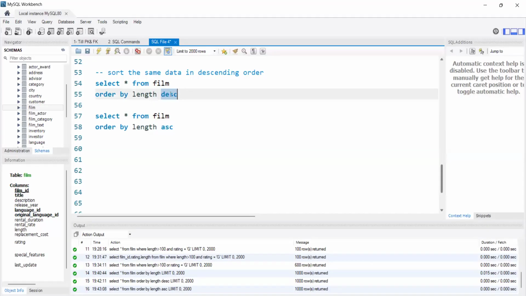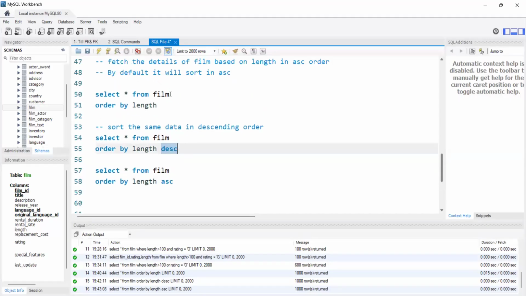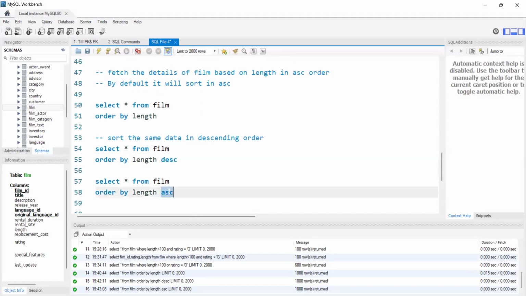DESC is the keyword for descending order. We need to use it like this only. If we write ASC, it will sort in ascending order. If we don't write anything here, by default it will sort in ascending order only. No need to mention ASC separately. But if you want to sort in descending order, then we should definitely use DESC.